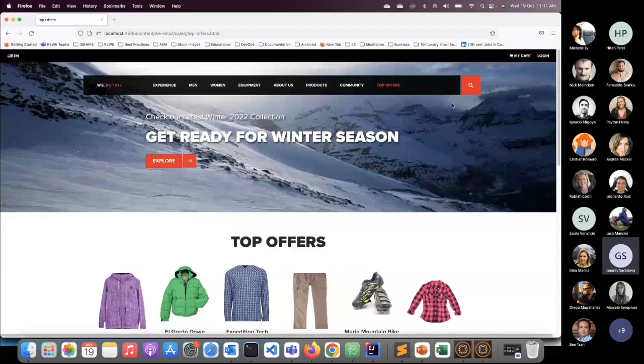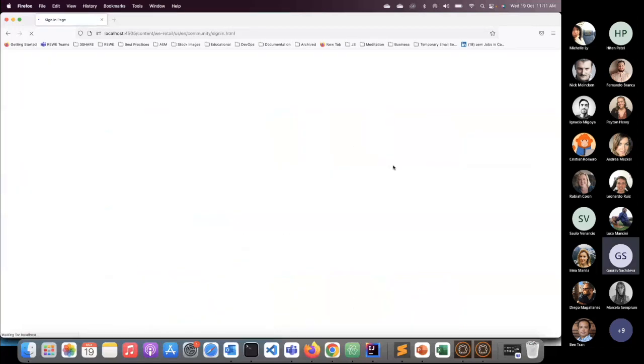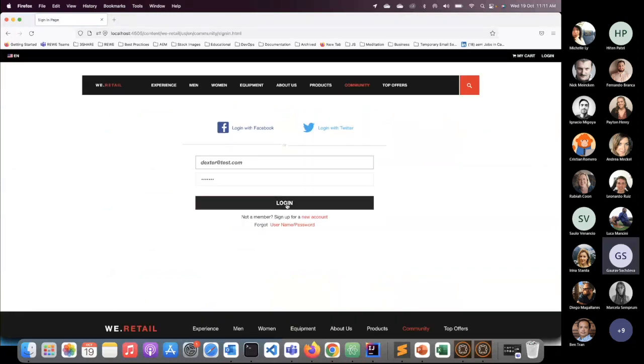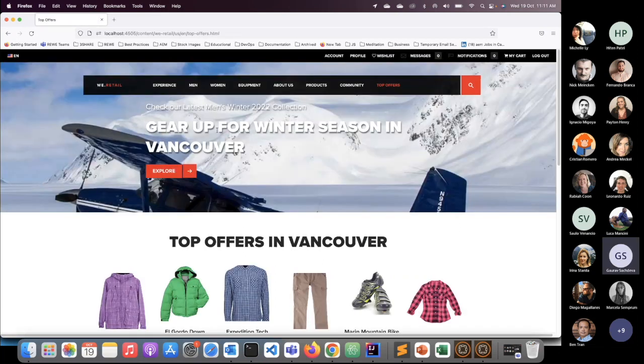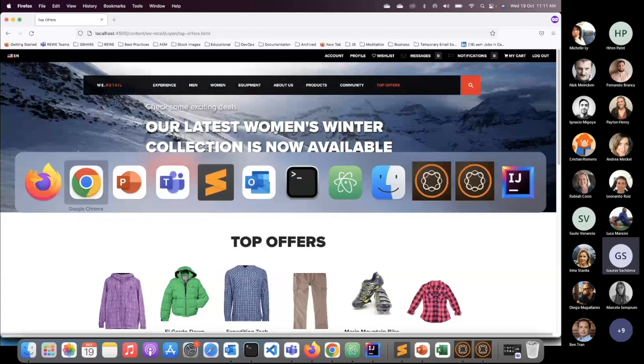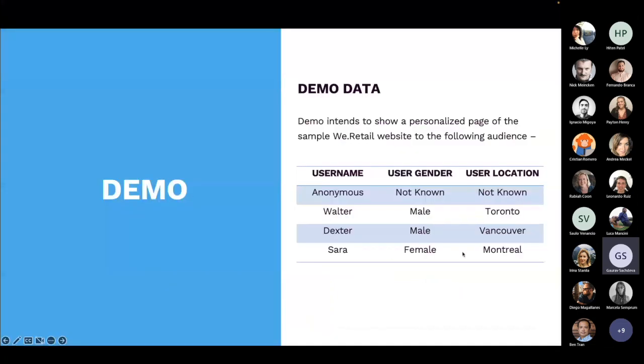Now, if we go to another user, I'm logged in, so let me log out. This time we will log in with Dexter. And now if you see, this user is from Vancouver, so it gets another image, another title, and then finally this. And the third one, again I'm already logged in, I'll not log out this time, but this is the final user, Sarah from Montreal.